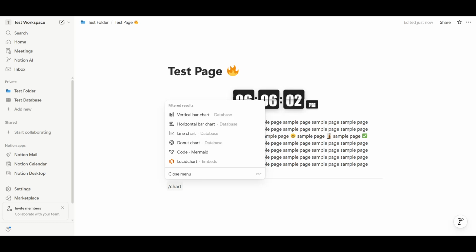If you don't see it right away, keep typing charts after the / to filter the options until the chart block appears. Next, select the chart you want to add. Choose the style that matches your data and the story you want to tell.